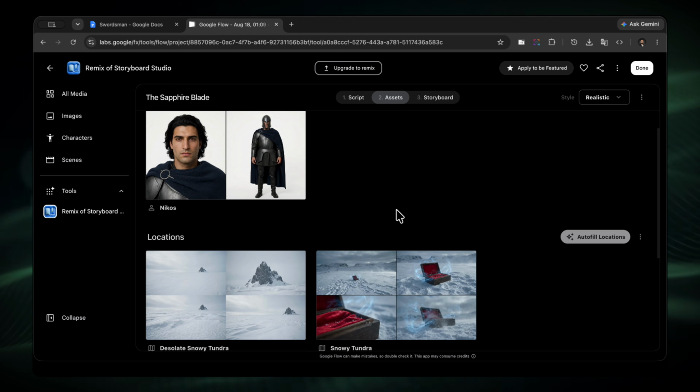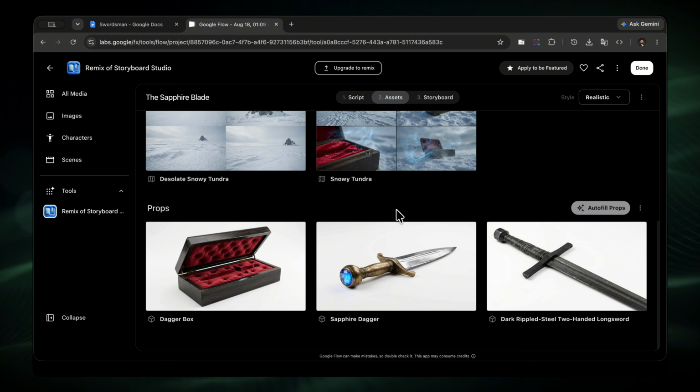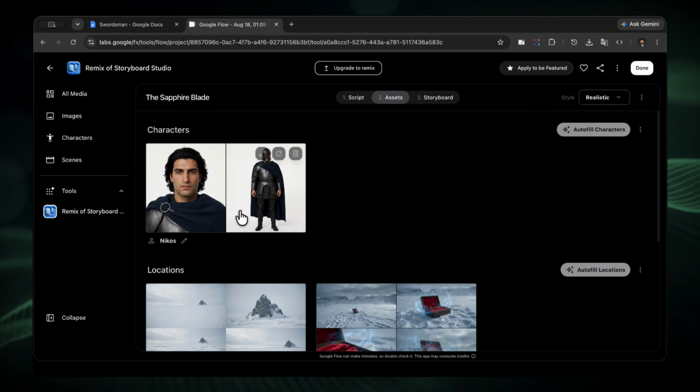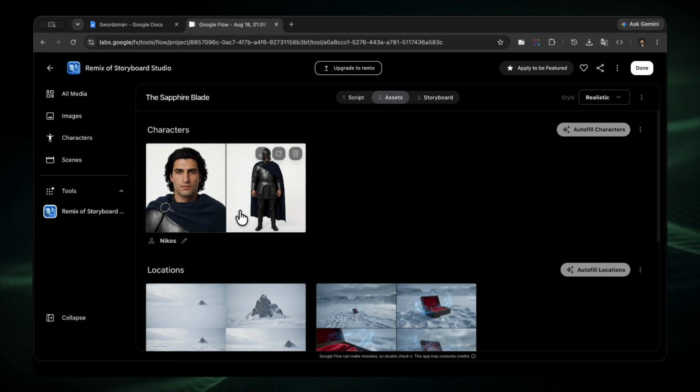We will hit Auto Generate for everything, but right away, we hit a classic AI pain point. The props look great, but Nikos is wearing the wrong outfit entirely. AI models often default to generic clothing unless you are aggressively specific. You can see Nikos is wearing steel plate armor, which we don't need initially, so we need to fix this before generating a single video frame.